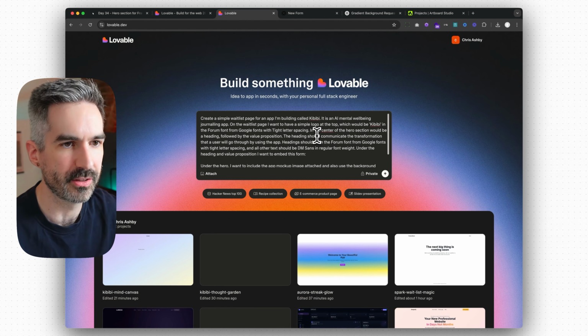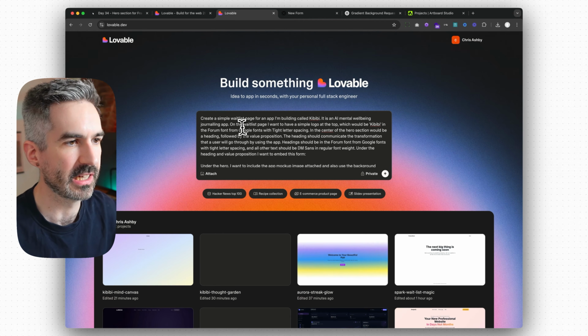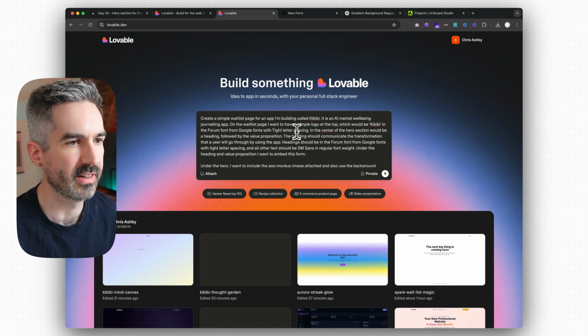So to go through this prompt a little bit, I've just put: create a simple waitlist page for an app I'm building called Kibibi. It's an AI mental wellbeing journaling app. On the waitlist page, I want to have a simple logo at the top, which should be Kibibi in the Forum font from Google Fonts with tight letter spacing.